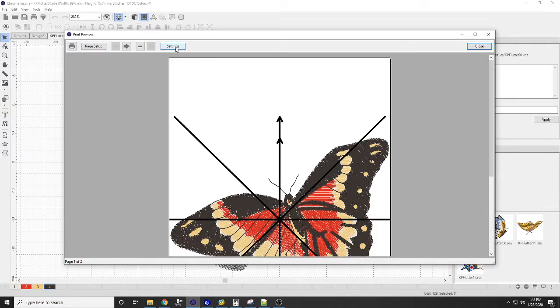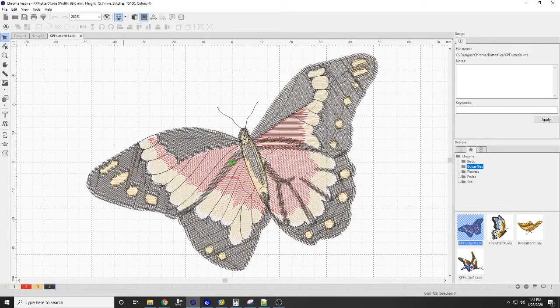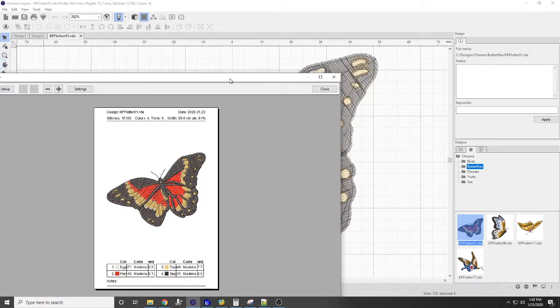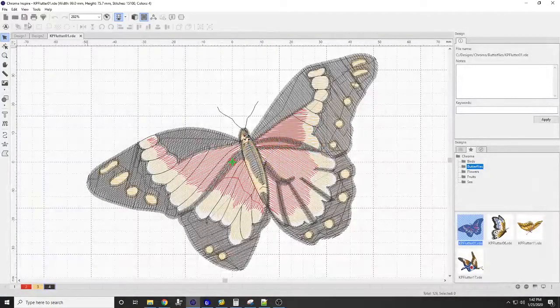You can change the settings in here, which you can add a backdrop, you can take away the actual size, you can take away the crosshairs, you can make it realistic, hit OK, and then when you open back up the print window, which it opened on the wrong screen, you can see the changes that we've made has brought it down to a single page document. We can see it and we can see our color changes. Go ahead and close out of that.